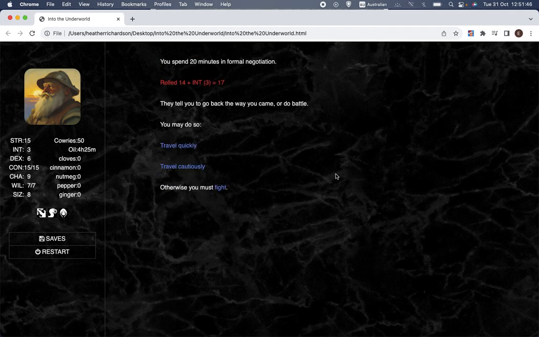We'll do formal. Okay, so we've spent some time formally negotiating with these people, and they're not impressed. I meant that to happen. I knew that we have a low intelligence, so they usually get a pretty negative response trying to do that. But let's choose to fight. And okay, well, that's a possible.